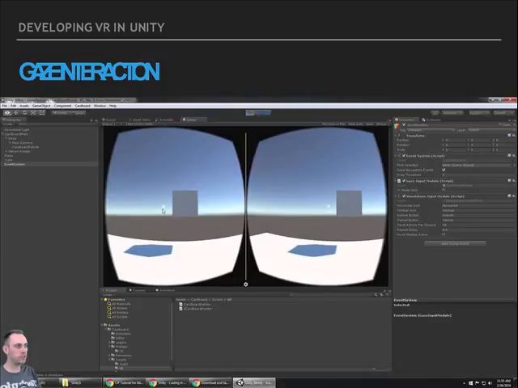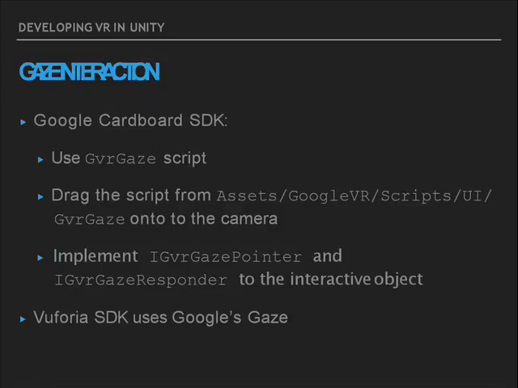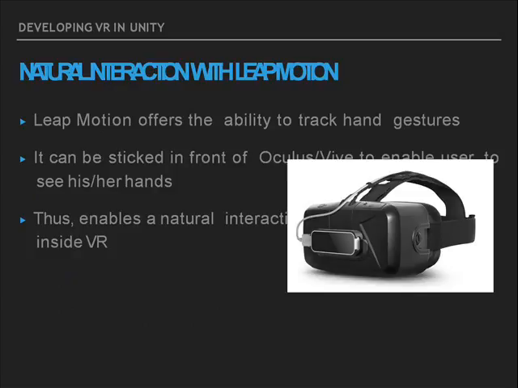Developing VR in Unity. Gaze interaction with the Google Cardboard SDK. Use the GvrGaze script. Drag the script from Assets, Google VR, Scripts, UI, GvrGaze onto the camera. Implement IGvrGazePointer and IGvrGazeResponder on the interactive object. The Vuforia SDK uses Google's gaze.